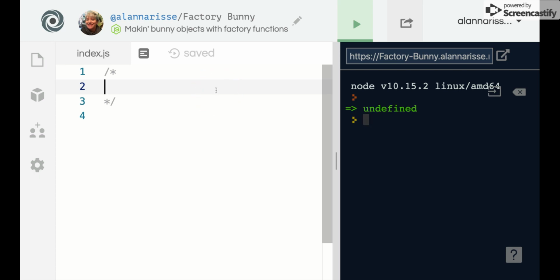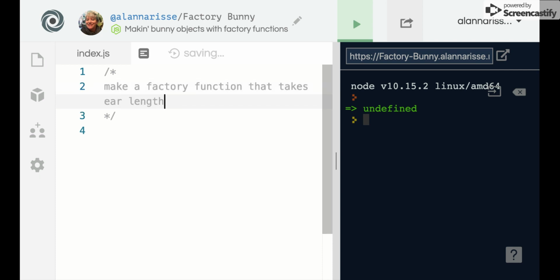So we're going to make a factory function that will create a bunny object. So I'm going to write down our requirements. We're going to make a factory function that takes ear length, fur type, and color, which will be an array, and returns an object.